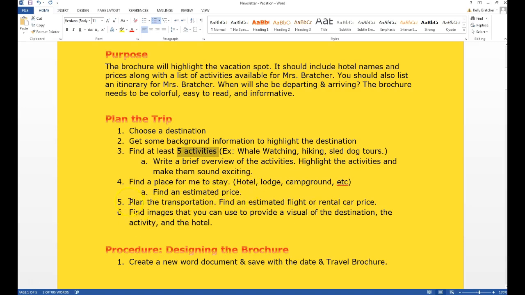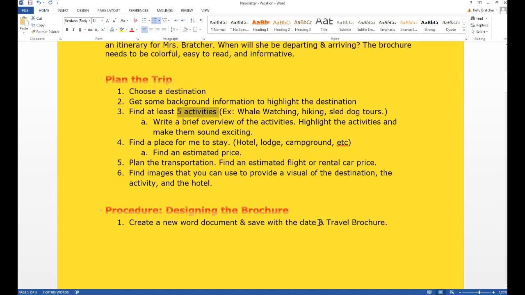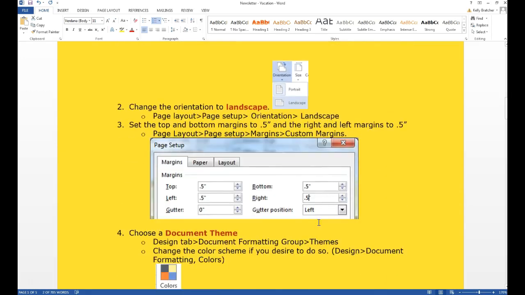Not a lot of places will give you the actual price. You can use different websites like Expedia.com and plan the transportation. How am I going to get there? And just get an estimated cost for travel. So what's the flight going to cost? Am I going to have to rent a car? And again, estimates. And then find images that you can use that provide a visual of this destination, activity, and the hotel. So first thing we're going to do is create the brochure.